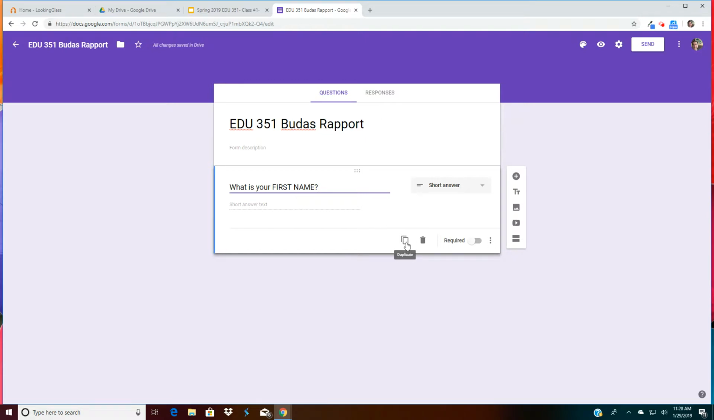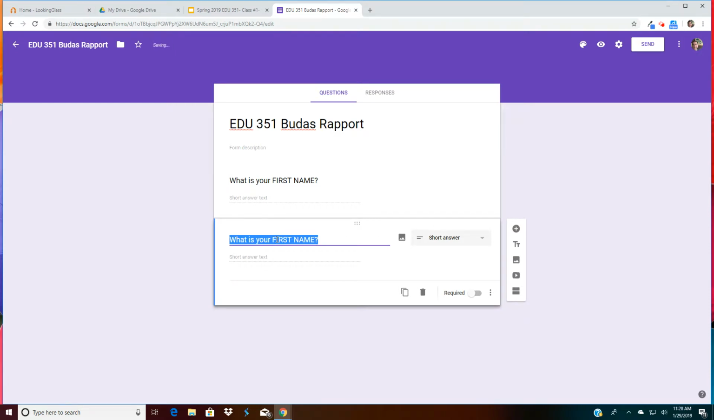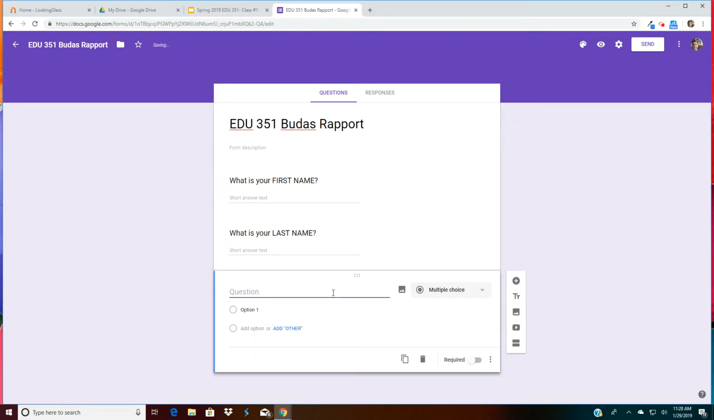So a little trick here, I'm going to ask basically the same question, but instead of first name, I'm going to ask last name. So I'm going to hit this icon, and that's going to duplicate that first question. So all I have to do then is ask last name. So now I have my two questions. Now, if I was going to use this with my classes, I teach 6 different classes a day. So I would want this separated. So I'm going to click this plus, add question. And then I'm going to ask, what is your class period? Then I'm just going to put different periods in here.